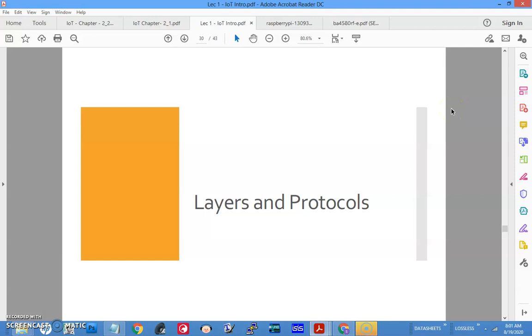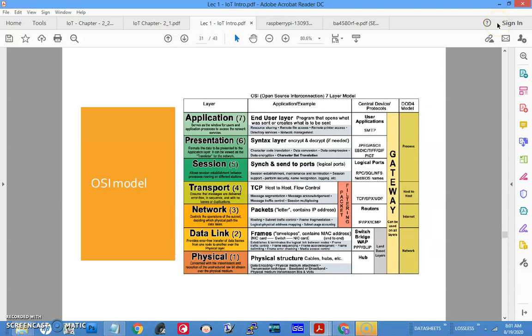So in this video, we will see where exactly these sensors are working and what is the total picture comprising all layers and protocols. This will be a quick introduction and we'll learn more about the protocols.